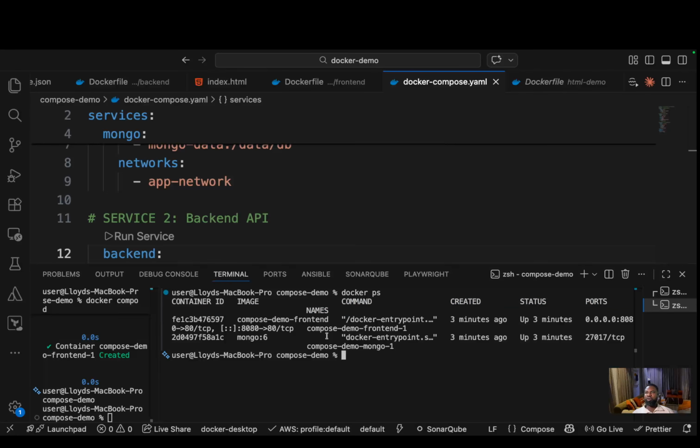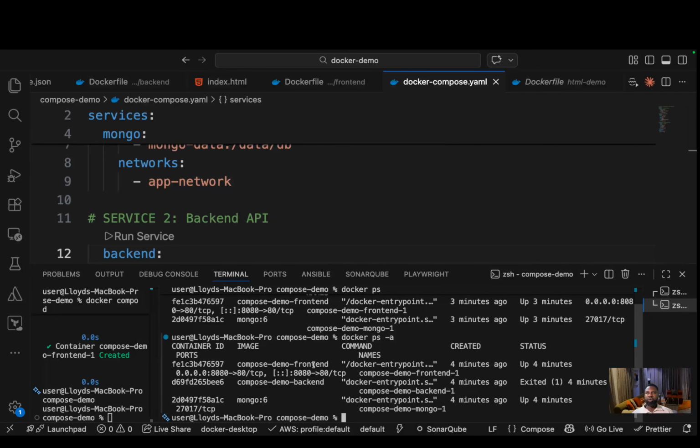So we have how many containers? One. So like one container is not running. Let me check this out. In case you are not sure if a container is running or not running, you can use this command to see all the containers that have been created and see which one is not running.